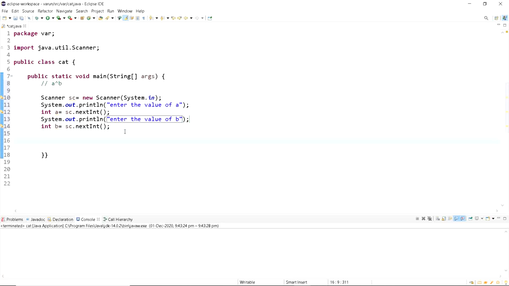Now we will create a variable called result. Name it as result and we'll set it equal to 1. Now we'll write the following: for i equals 1, i less than or equal to B, i plus plus. Result equals result into A.